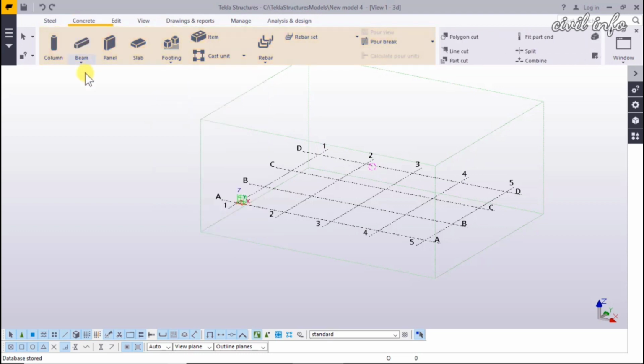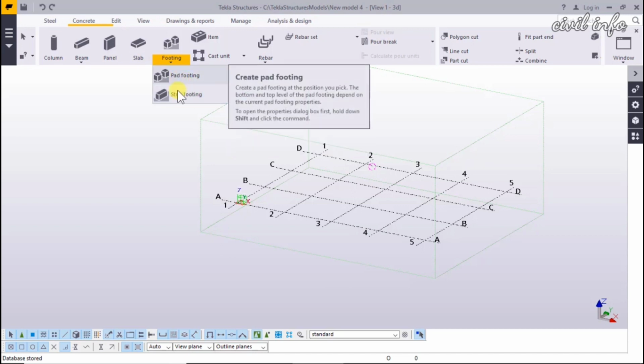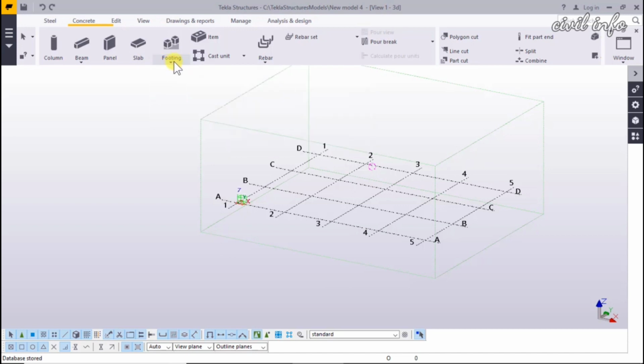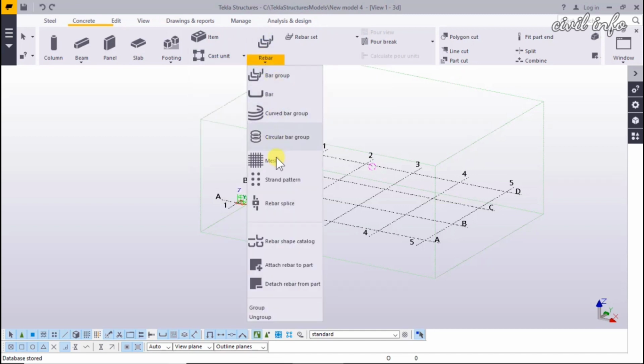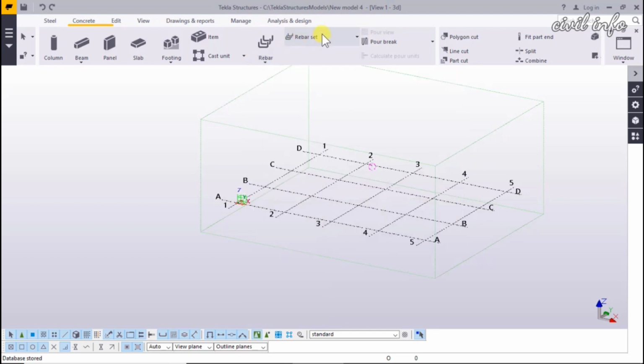Secondly, concrete: column, concrete beam, panel like wall, slab, footing, pad footing or strip footing, pad for column and strip for wall. Item, cast unit, and rebar. There are many options for rebar: bar group, bar, curved bar group, mesh, strand pattern, rebar set.